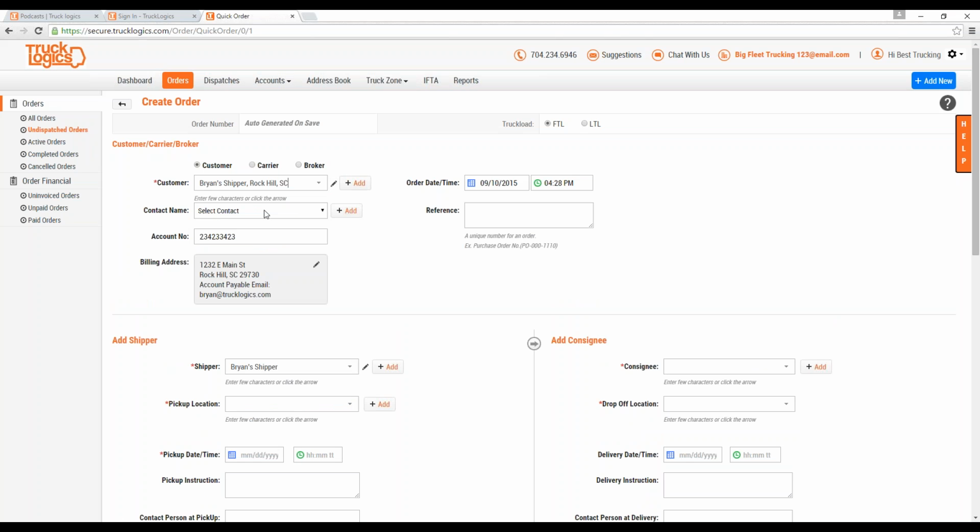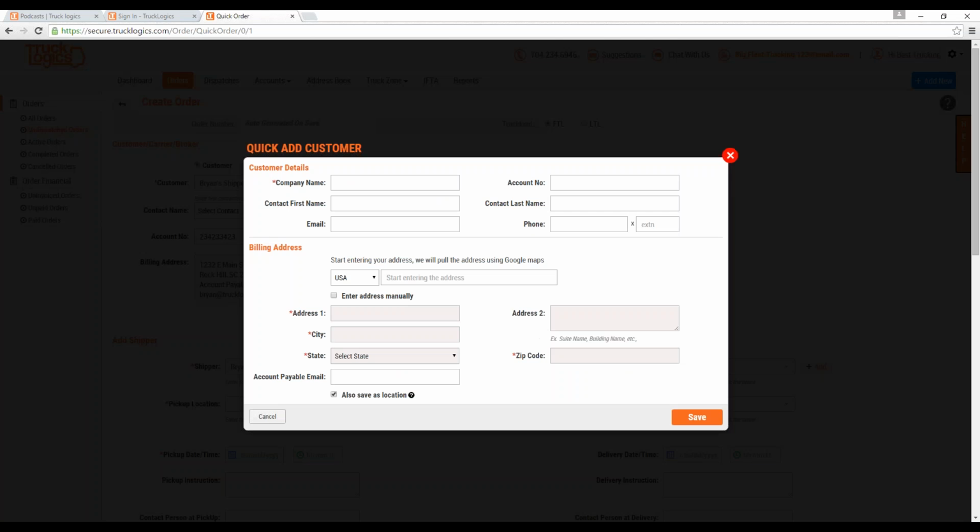All right. So the first thing, when you're creating the order, is you're going to want to enter the customer, carrier, or broker information. So you can select which one it is. If it's a customer, a carrier, or a broker, you can then start typing in someone's name if you already have somebody added in your account. If you've not yet added this person, all you have to do is click this little Add button over here on the right to create a new company within your account.